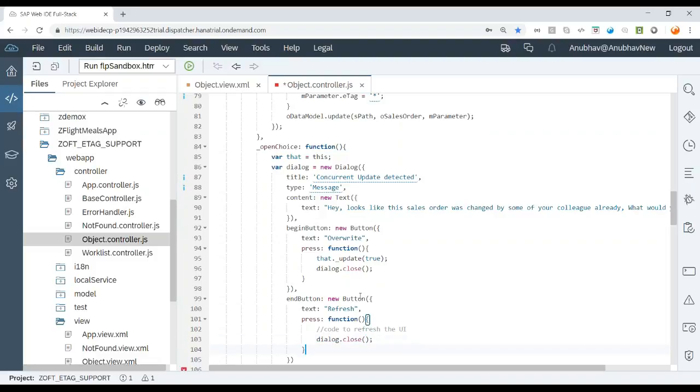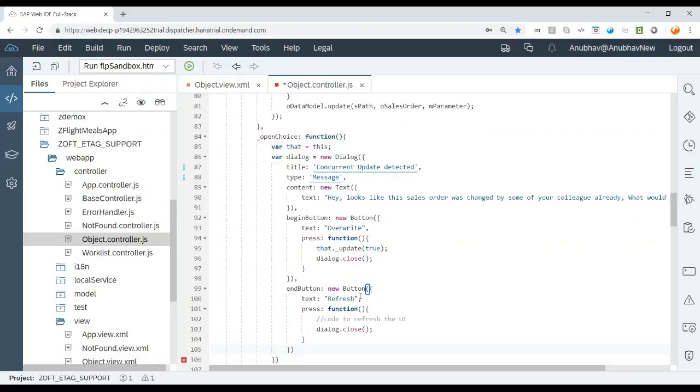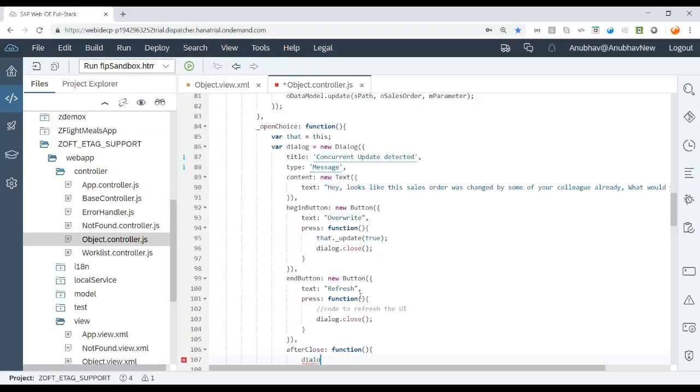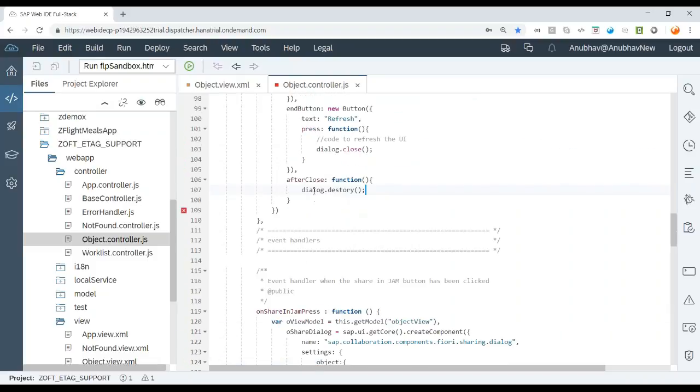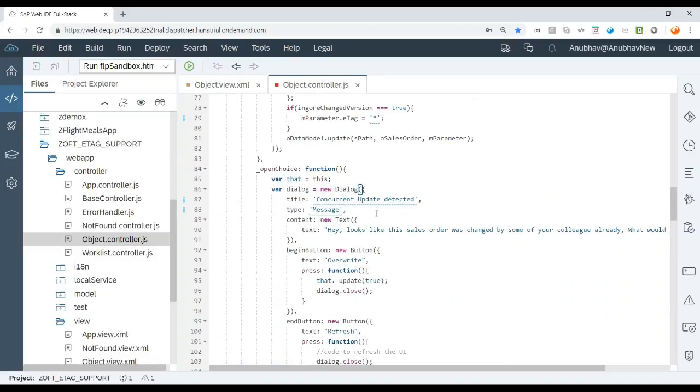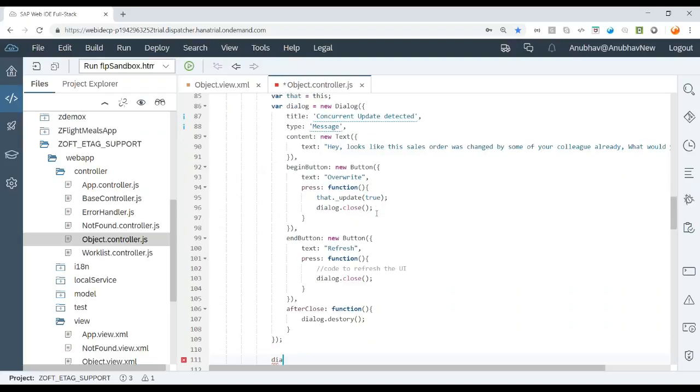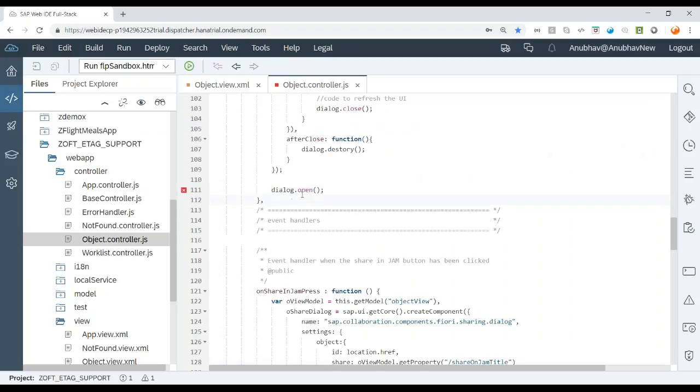All right, guys. And then what we've got to also do after this dialog box gets closed, this event handler gets triggered, and this event handler is going to destroy the dialog instance. All right. Cool. And now it's time to open the dialog at the end, and I say dialog dot open. Watch out, guys. Let's test this end to end now. Yes, it looks good.